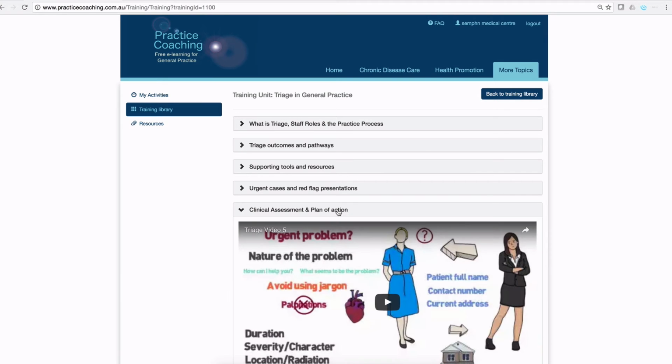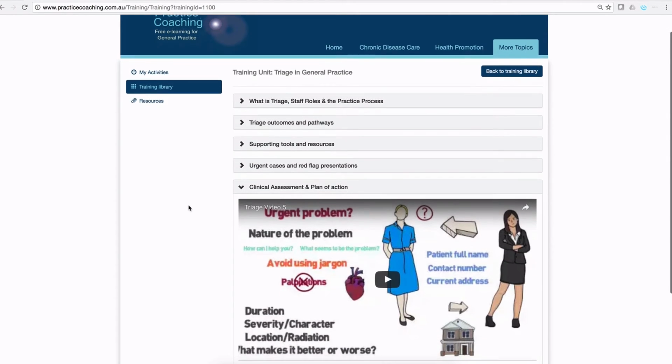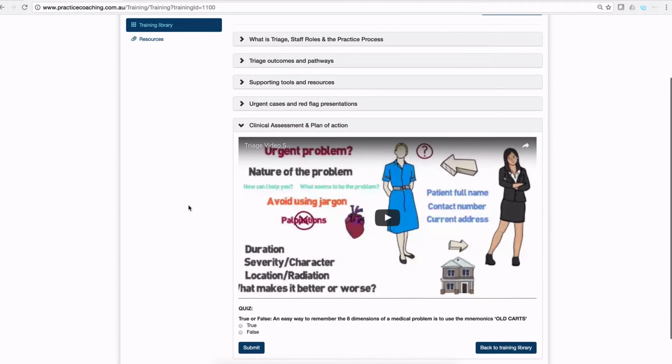It also looks at the triage outcomes or pathways, or a different way of saying that is, what are the possible scenarios or outcomes that we could have when a patient presents or rings through in a triage situation. We also look at supporting tools and resources, so things like wall charts and decision tools that you can have in your practice.